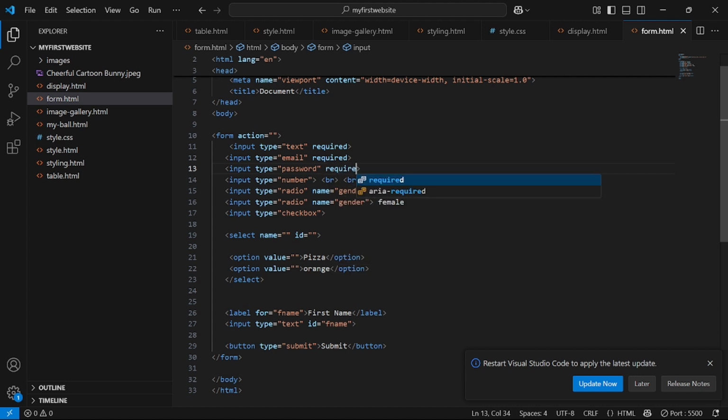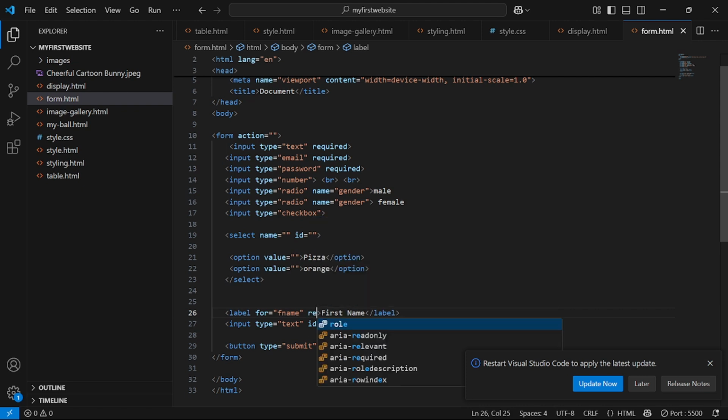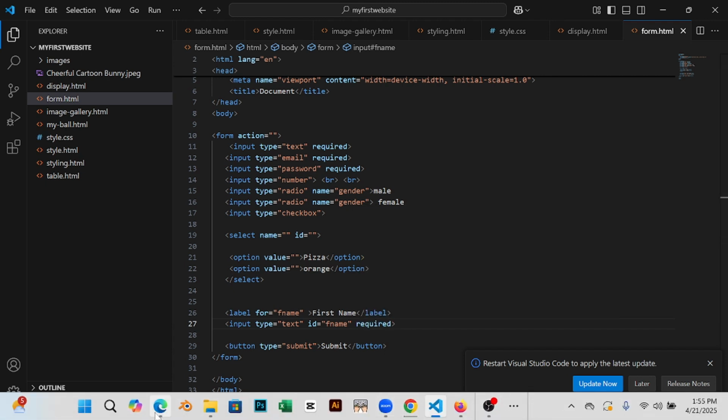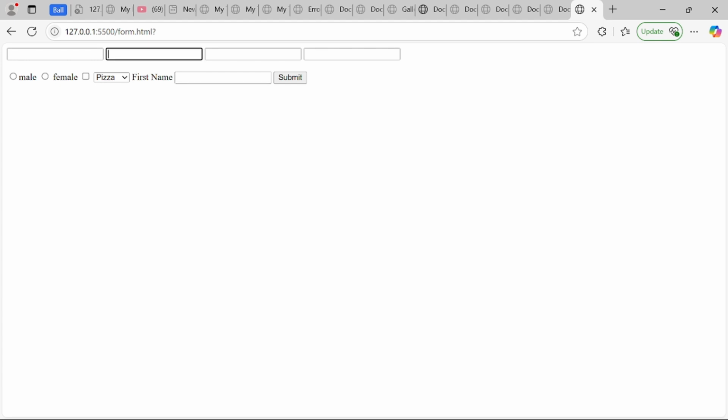That means, my friend, you are meant to do this one before you leave here. That's what it does for you. You add it in the inputs and not the label, required. Good. Now let's see. And I try to submit. Can you see the pop-up? It says, please fill out this field.